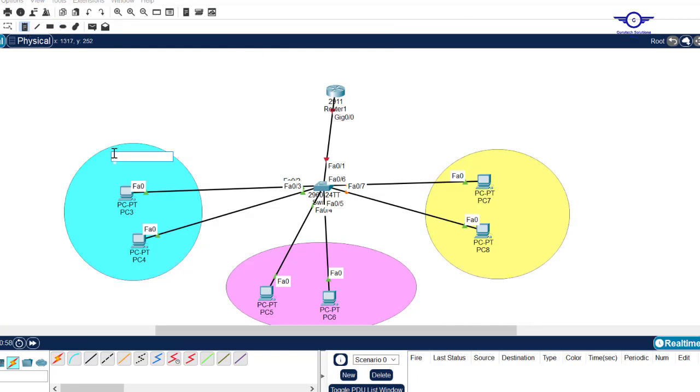So for example, let's say this is VLAN 10, a network of 192.168.1.0/24, and then this comes to VLAN 20, 192.168.2.0, and finally this comes to VLAN 30, 192.168.3.0.